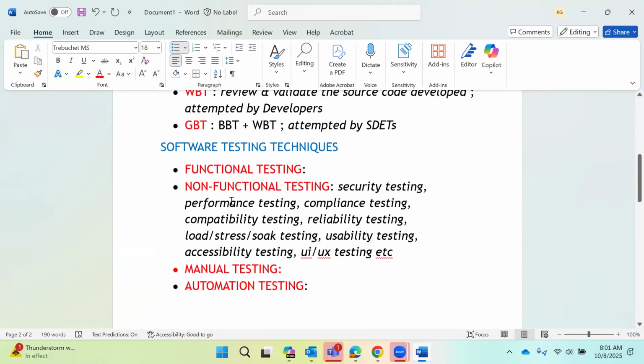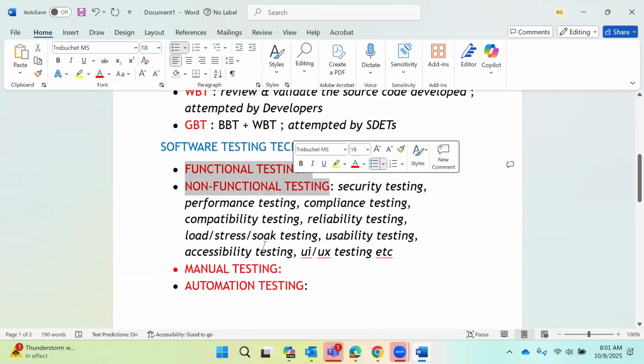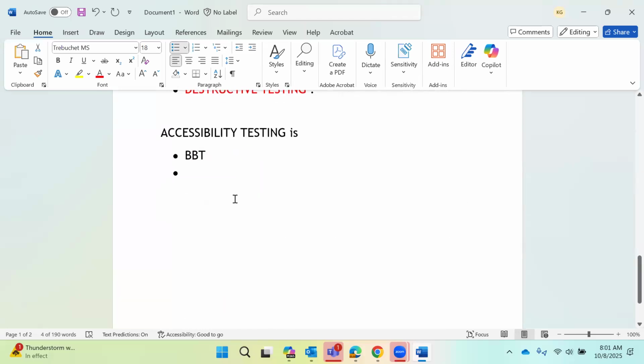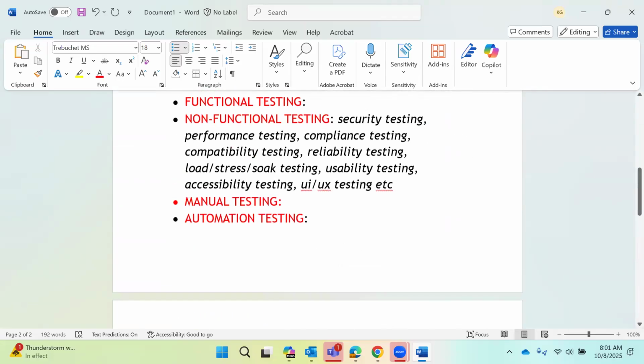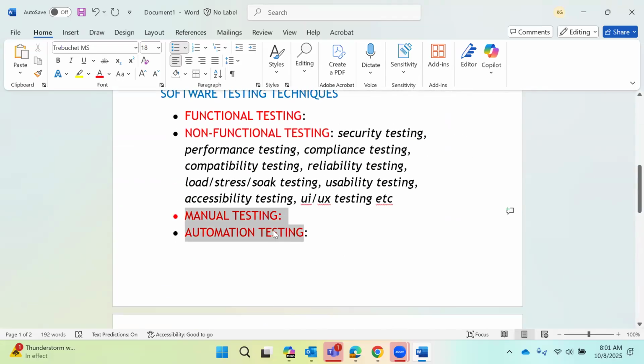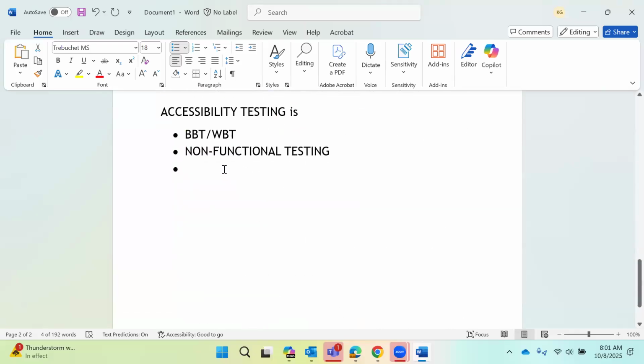Second thing, is it functional testing or non-functional testing? Then I would say, okay, this sometimes is also WBT. And here I would say it is non-functional testing. So accessibility testing is never a functional testing. It is a non-functional testing technique. Then should we do manual testing or automation testing in accessibility testing? The answer is both, manual plus automation. Meaning accessibility testing can be done manually. Accessibility testing can be done through automation as well.